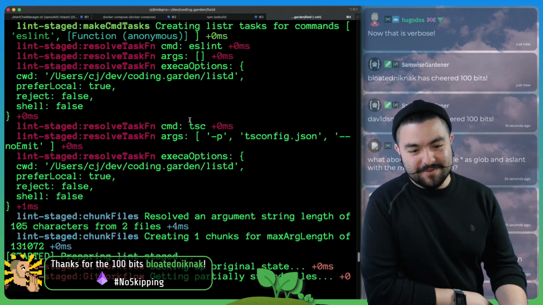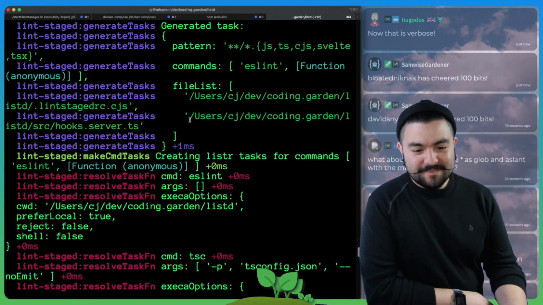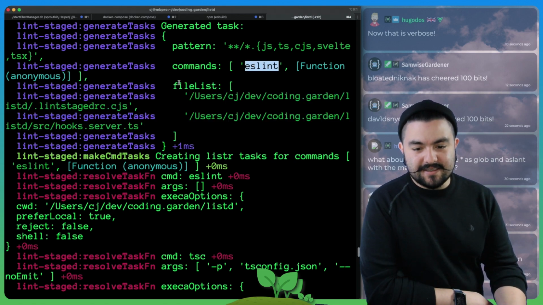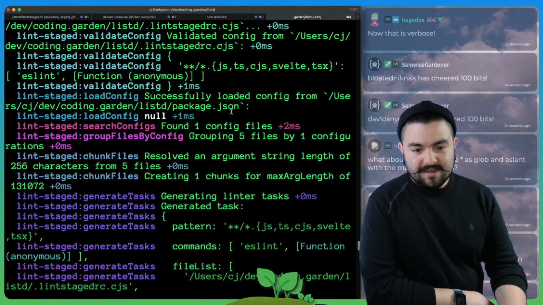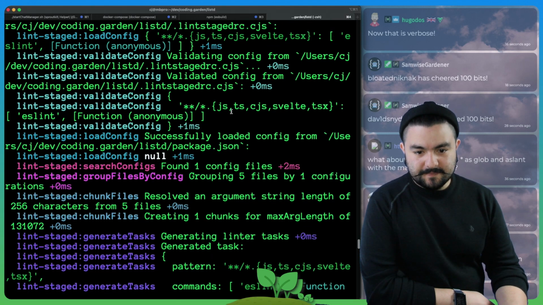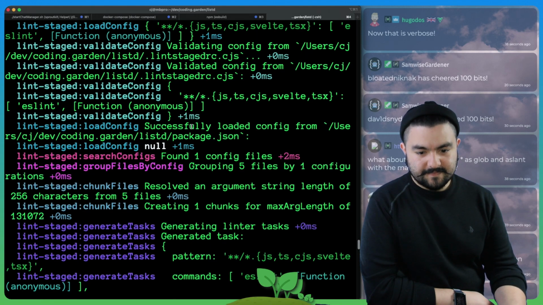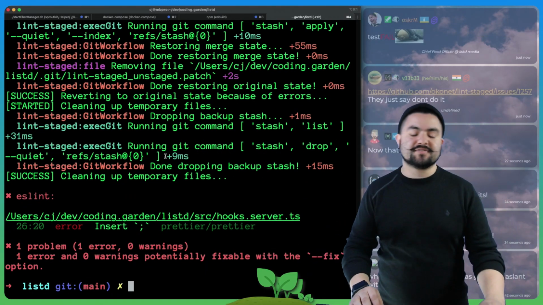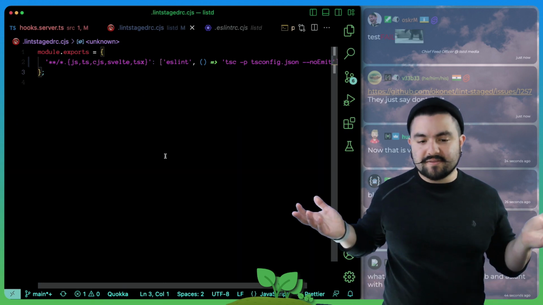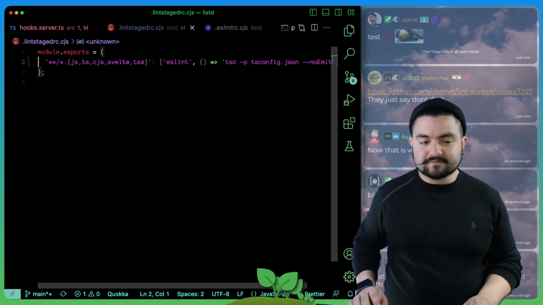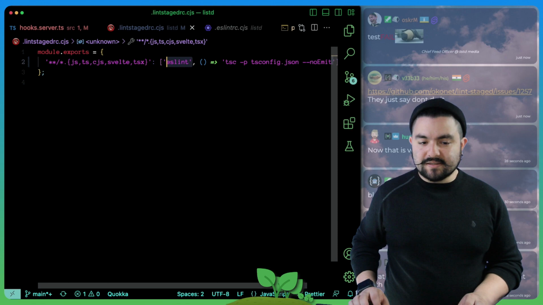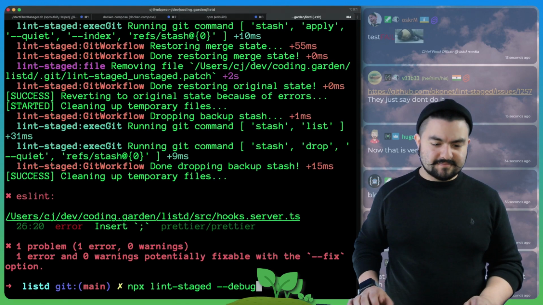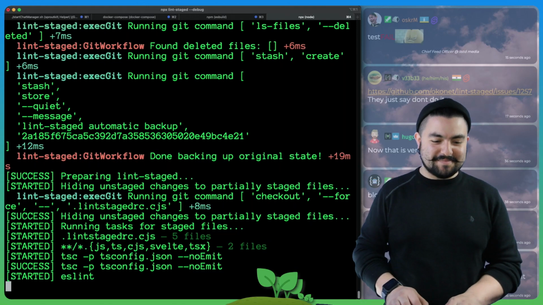This is very verbose, arguably too verbose. Here we go, our file list. Commands ESLint with these 2 files. And then, yeah. Honestly, it's not the end of the world, because if the type check fails, then what's the point of even running the linter, right? Right? I'm gonna keep it this way.